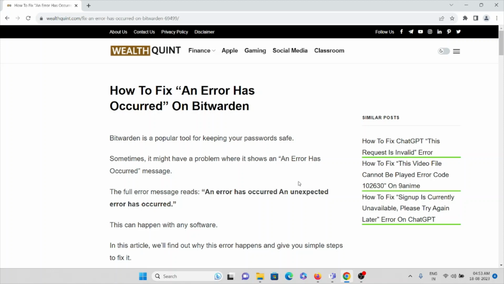Hi, let's see how to fix an error has occurred on Bitwarden. Bitwarden is a popular tool for keeping your password safe. Sometimes it might have a problem where it shows an error has occurred message. The full error message reads something like, an unexpected error has occurred. This can happen with any software.